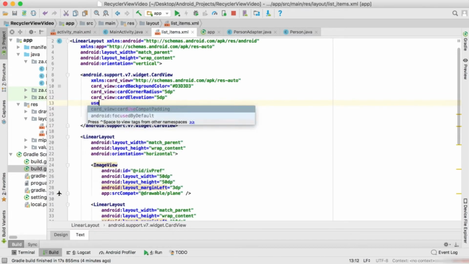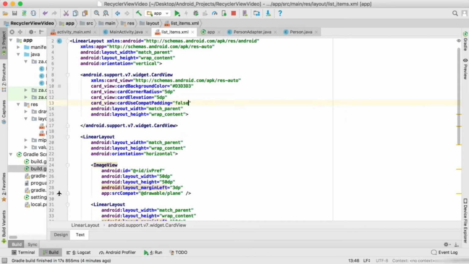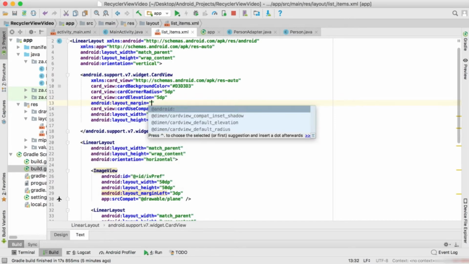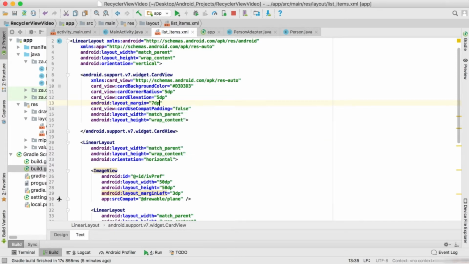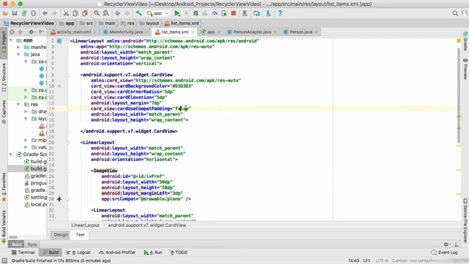And I'm going to use compat padding. You can also play around with the compat padding to set it to false or true and see what happens there. If you set it to true, it opens up too much space for me if you use this compat padding. So make sure that's set to false. And then we'll just use a layout margin there. So I'm going to say layout margin, and that's the normal Android layout margin. And I'm going to use a margin of 7 dp. So instead of using card use compat padding true, I'm going to set my own margin of 7 dp.